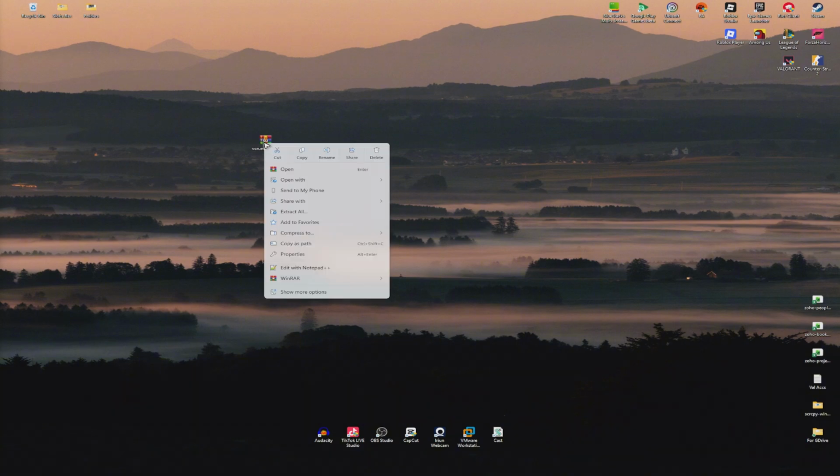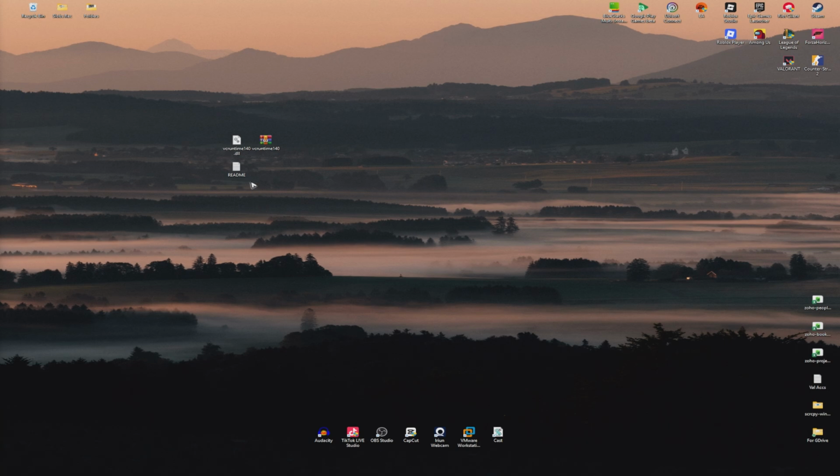So just right click on it and hit extract. These files will show. Just click on VCRuntime140.dll, right click, and hit cut.